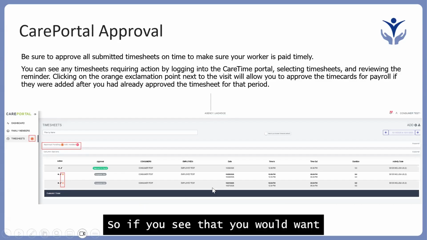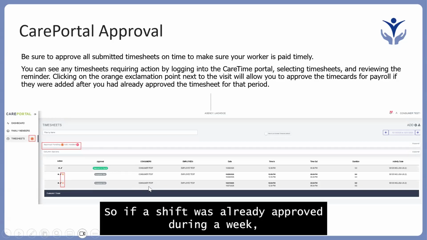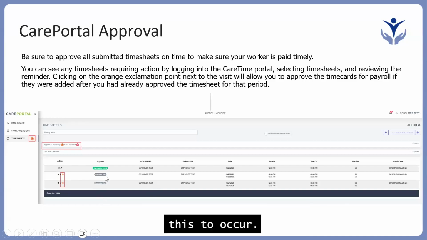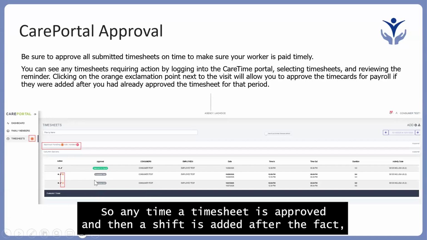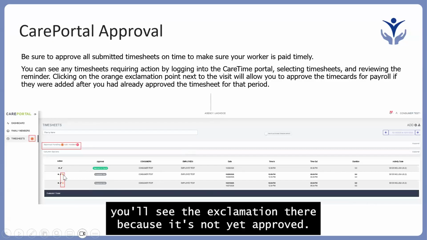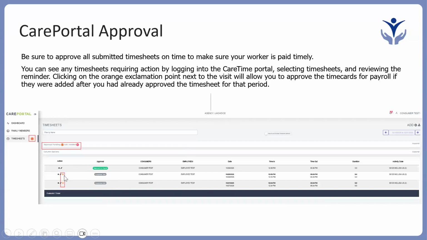So if you see that, you would want to click on that exclamation to approve those shifts. If a shift was already approved during a week and maybe you added another shift, that would cause this to occur. So anytime a timesheet is approved and then a shift is added after the fact, you'll see the exclamation there because it's not yet approved. You would need to go in and approve it by clicking on that exclamation.